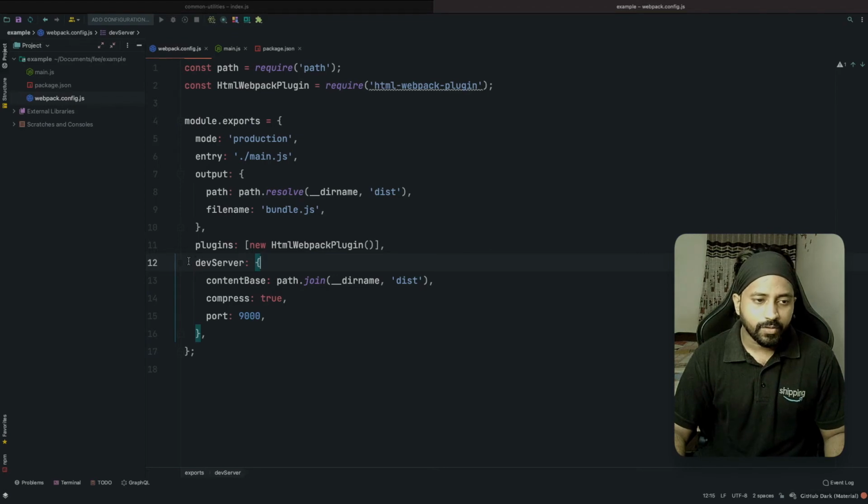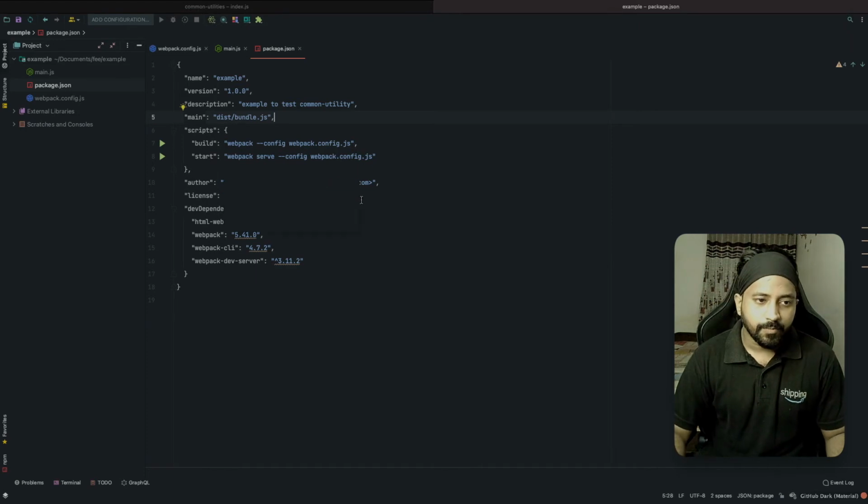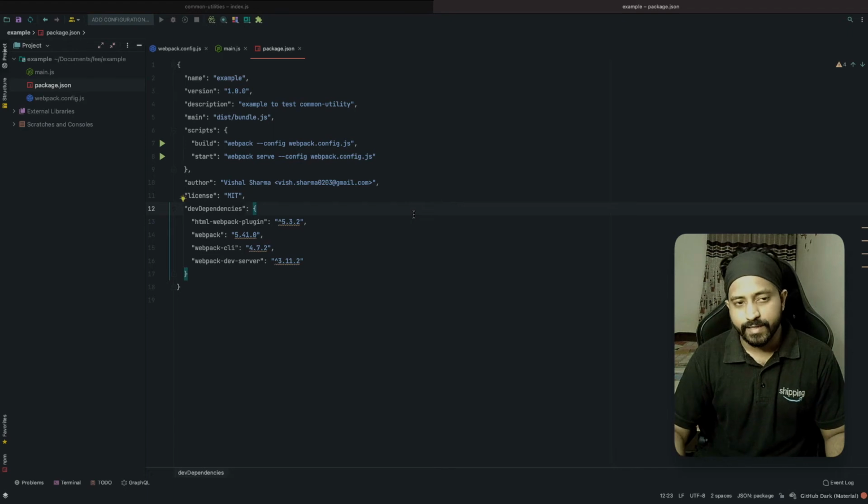And I've also provided a configuration for dev server, which is going to take the base of my server as dist, and it is going to run on port 9000. So in the package.json, I have all the libraries that are required for this, and I have some scripts written over here for build, which is going to be webpack with the config webpack.config.js, and when I run start, it is going to run the webpack dev server. So now I want to use my library that I just pushed.